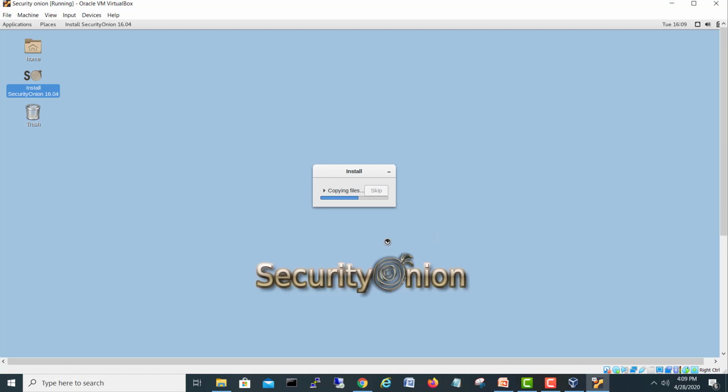So let it copy all the files, and after that, when it's installed and asks for a reboot, I will reboot, and then I'll come back, and instead of installing Security Onion, it will ask us to set up Security Onion. So we'll go to the second stage then. Till now, I'll pause the video.